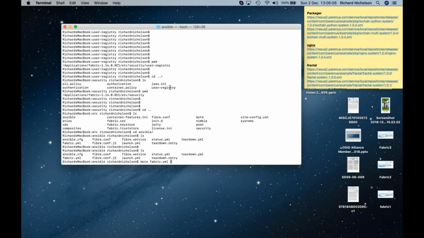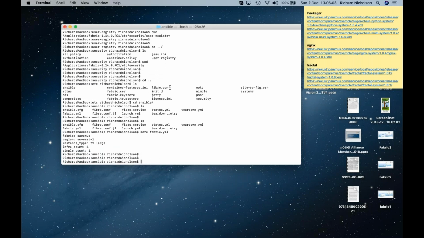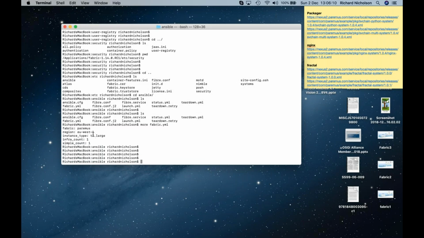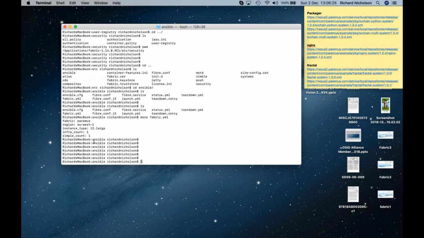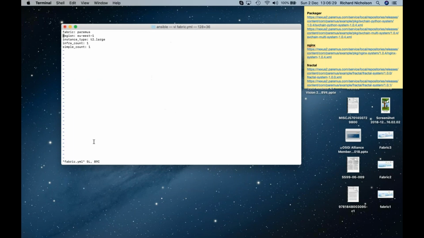We have a very simple YAML template, so you have probably never seen YAML configuration simpler than this. The fabric name will be Paremus. We're going to run in region eu-west-1. We're going to use instance type t2.large. We're going to have one infra, and we're going to have, let's say, 20 simples. So let's just change this to 20 nodes.